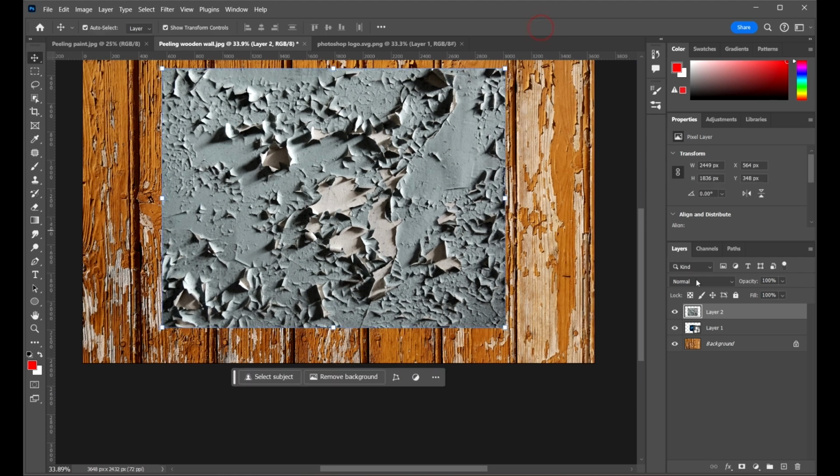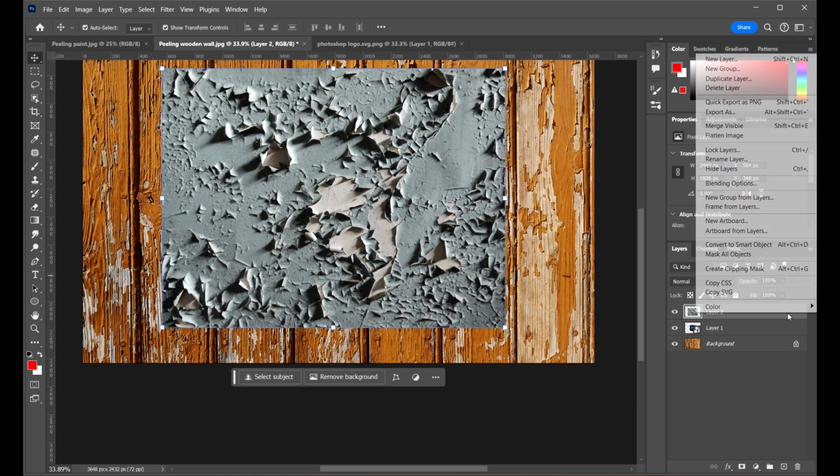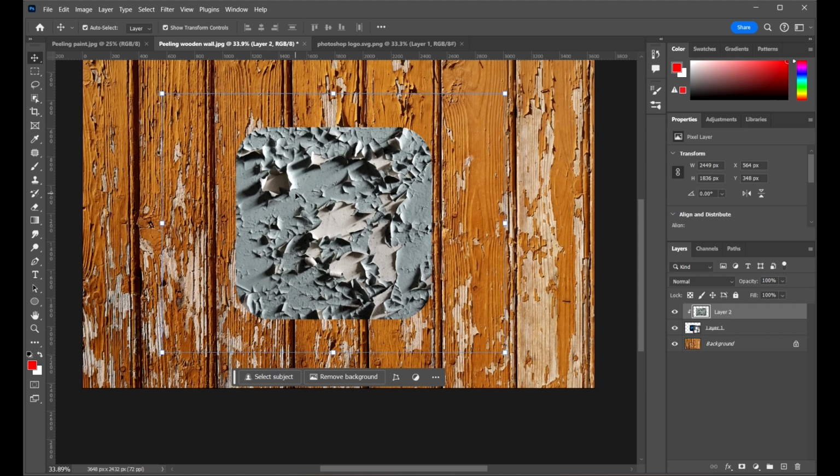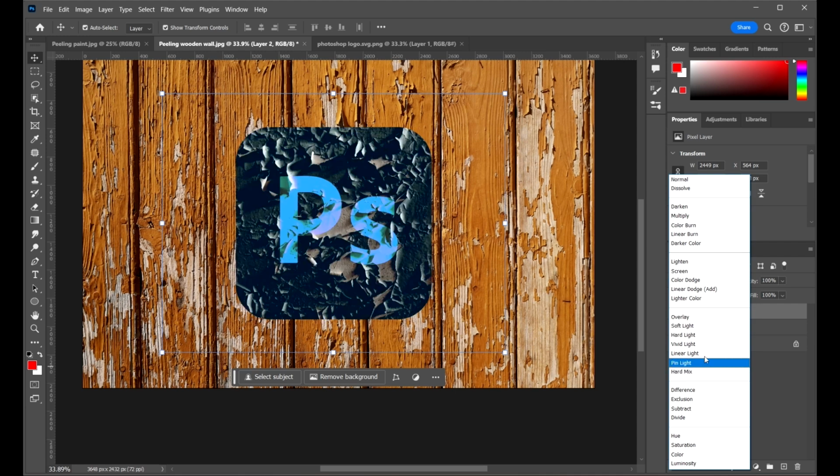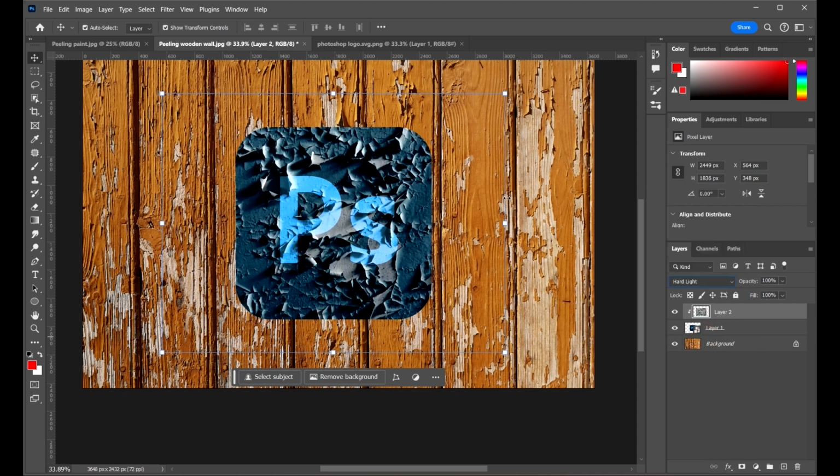Perfect. And the next thing I'll do is just right click here and then create clipping mask. So we basically clip mask our peeling wall texture to the Photoshop logo. Okay, and I want to change this blending mode to hard light. So this is what we now get. So you see that we're already getting some really cool realism.